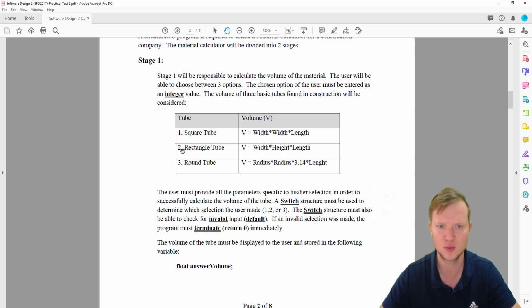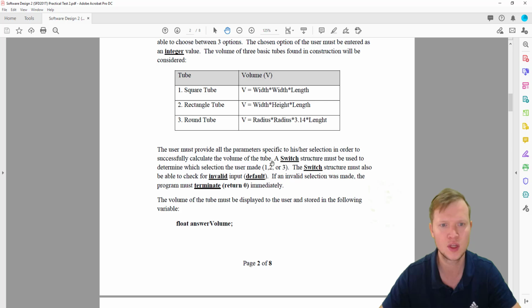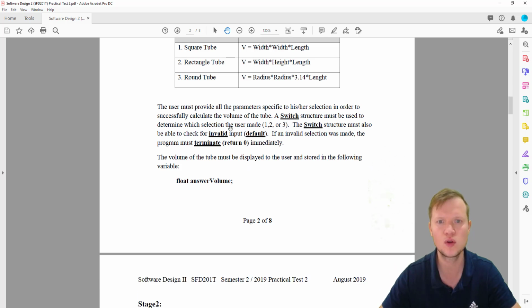We will have a square tube, a rectangle tube, and a round tube. And there's the volume calculations for each. Okay, so the user must provide all the parameters specific to his or her selection in order to successfully calculate the volume of the tube. Okay, a switch structure, important, must be used to determine which selection the user made, 1, 2, or 3, so it's square, rectangle, or round tube.